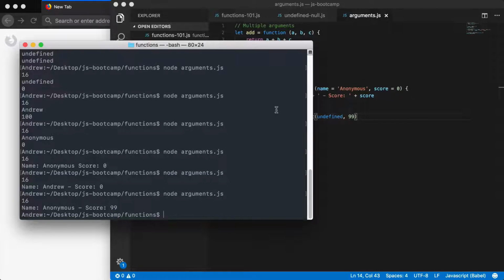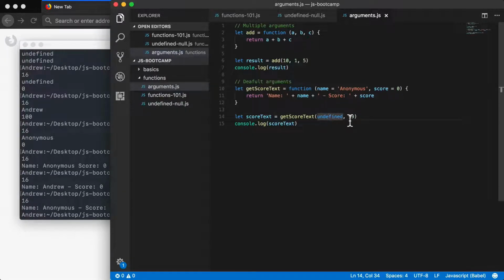And remember, the only reason I'm doing this is because I want to get access to the second argument and actually assign a value. So I do have to provide something for the first one. If I left things like this, whoops, like this, what would happen? I would have 99 for the name. By providing undefined, I make sure that 99 gets set as the score.